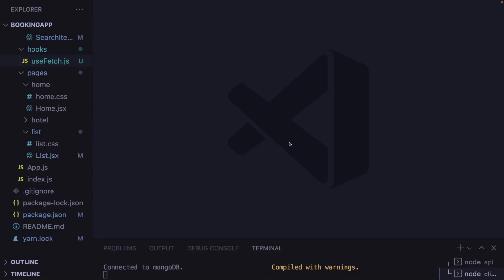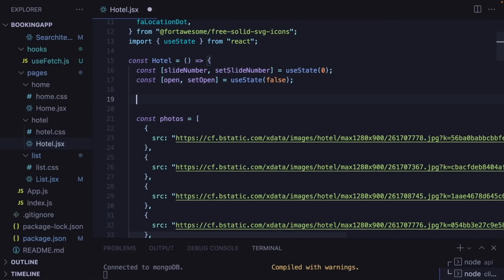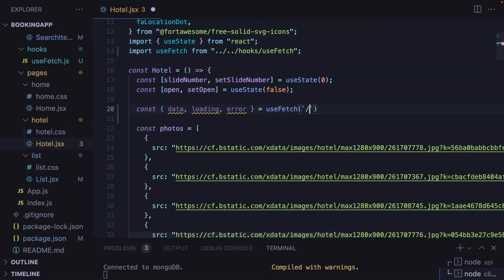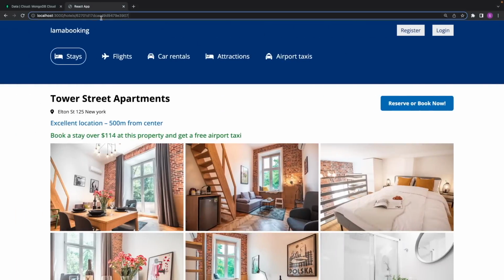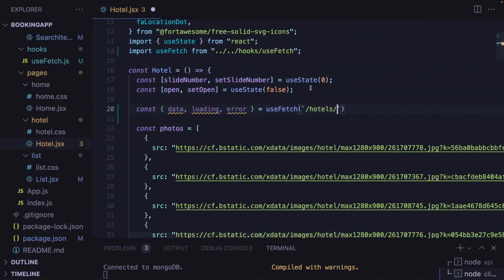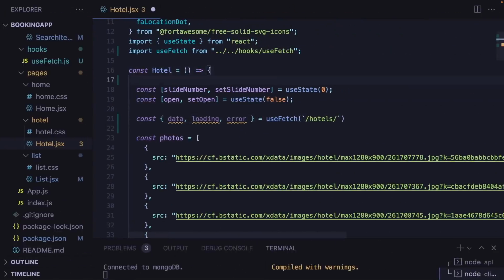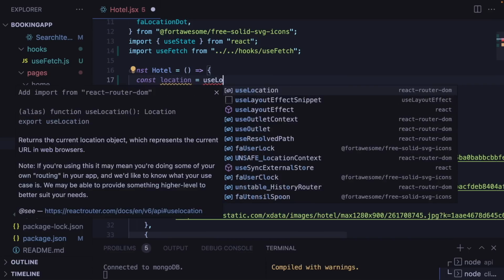I'm gonna close everything and I'm gonna open hotel page here. Let's quickly import our fetch function. And inside I'm gonna say hotels, and I'm gonna give my hotel ID, but we don't have it yet. How am I gonna reach this data? It's really easy. I'm gonna use the useLocation hook. Let's come here. I'm gonna say const location is gonna be useLocation hook.